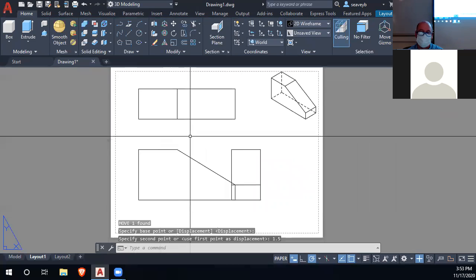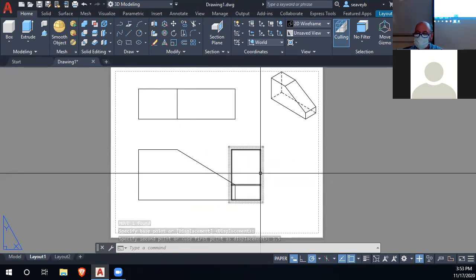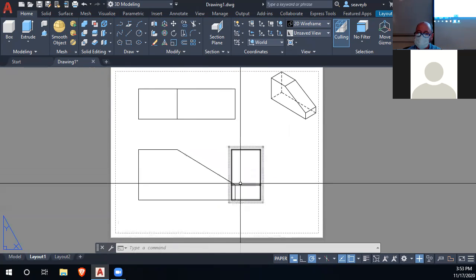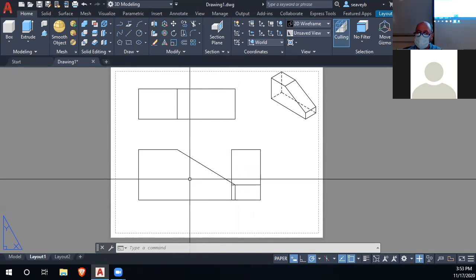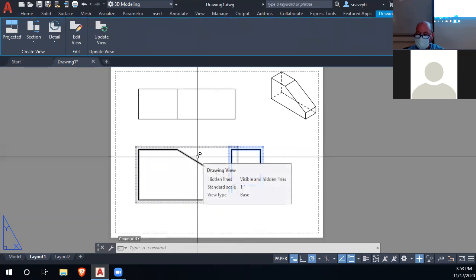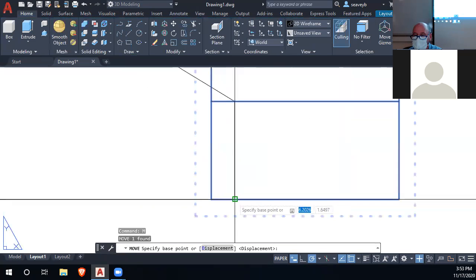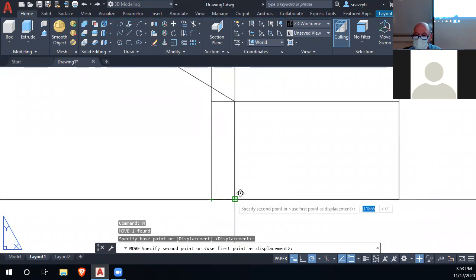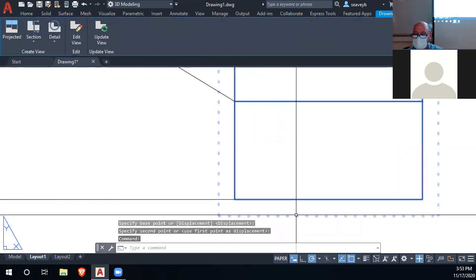I think that'll fit nicely. Likewise, I'm going to change the distance between the right and the front view by clicking on the right view and moving it. I'm going to move its corner to the corner of the front view first.